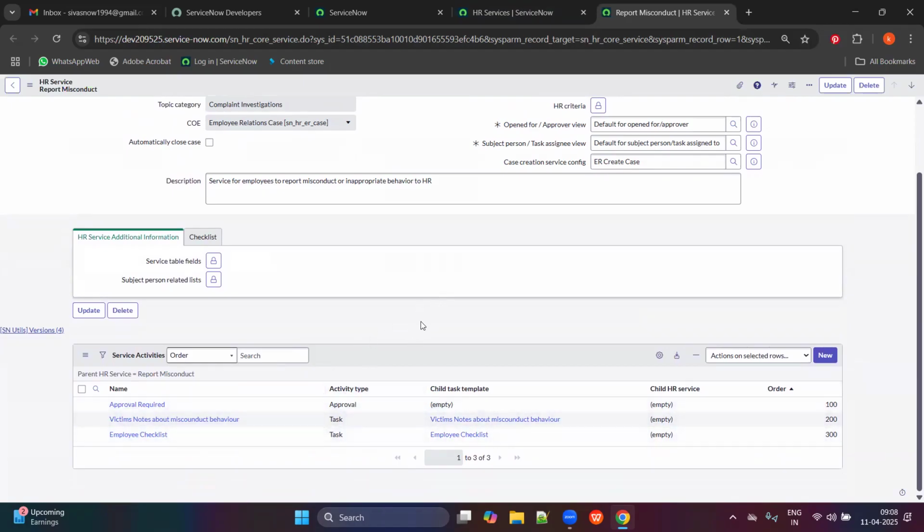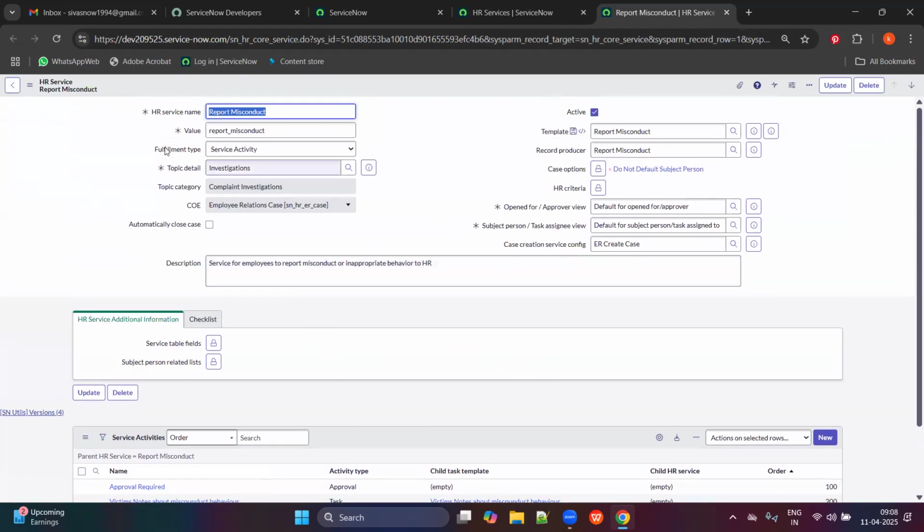Okay, like if end users have to sign any document electronically, that will be configured from the service activity itself. Right. And we added a checklist as well. We will add a few more service tasks, service activities today, and we will cover that e-signature part as well. Right, guys. So what is service activity? It is a fulfillment type. Right, it is one of the fulfillment types.